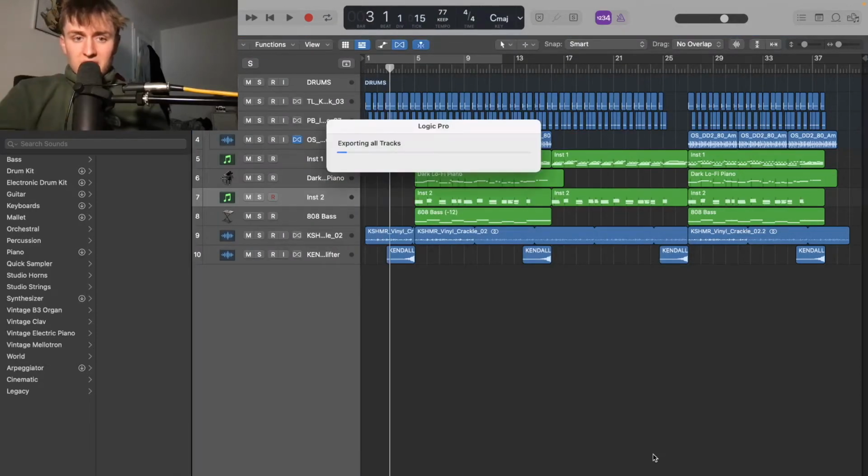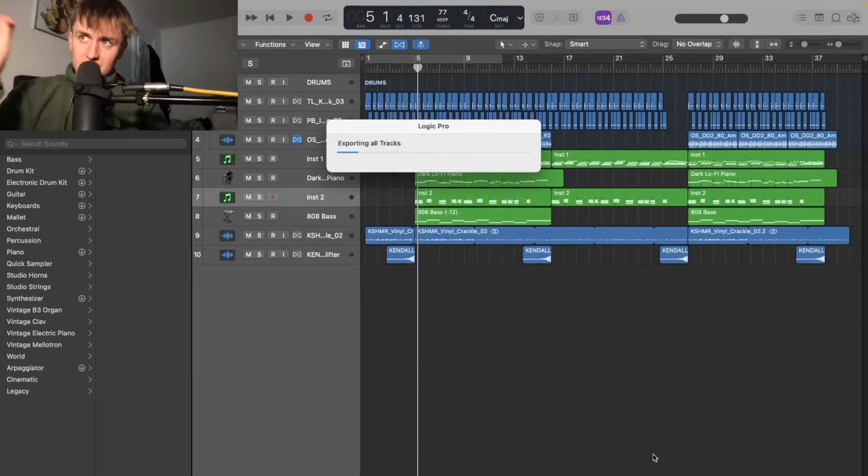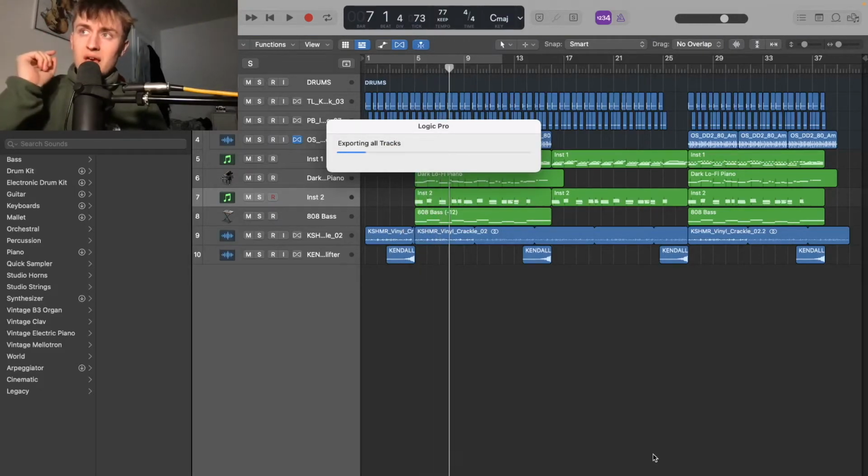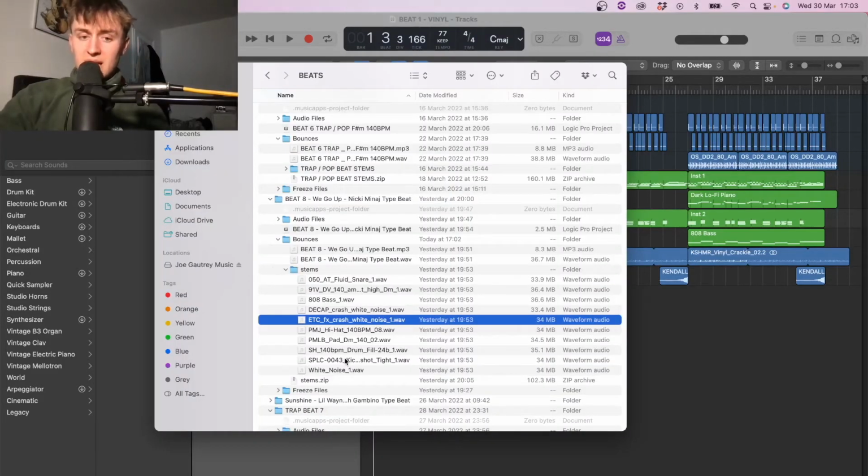Now what does it do? It's going to go through all the files, export the tracks, and then it's going to normalize the tracks, and then once that's done, I will show you the outcome in the folder, as it does take a little bit to do. Okay, so here are the stems now in the folder.